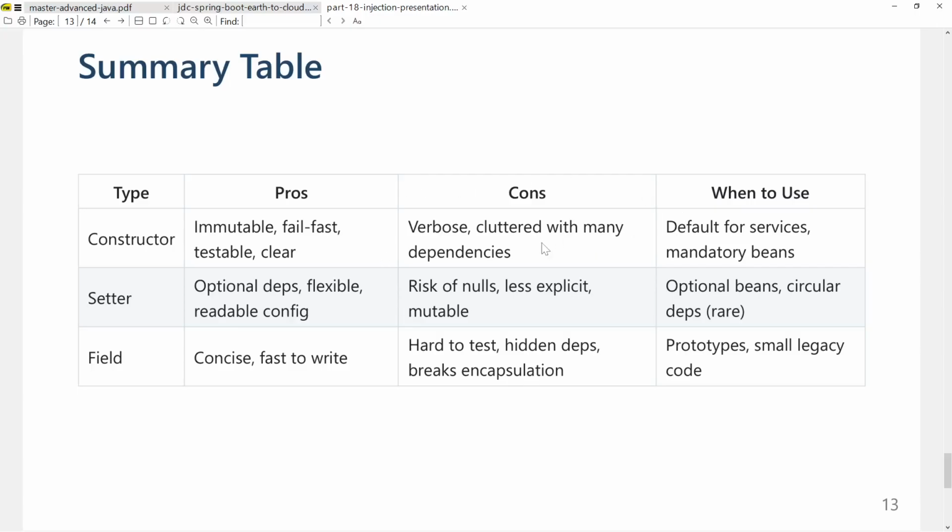Summary table, I just left it here. So type: constructor, setter, field. When to use: default for service and mandatory beans; setter for optional beans and circular dependencies when they happen; field for prototype and small legacy code. And the pros and cons are here. If you want to pause the video and read better, it's just a summary of what we talked about during our latest minutes.